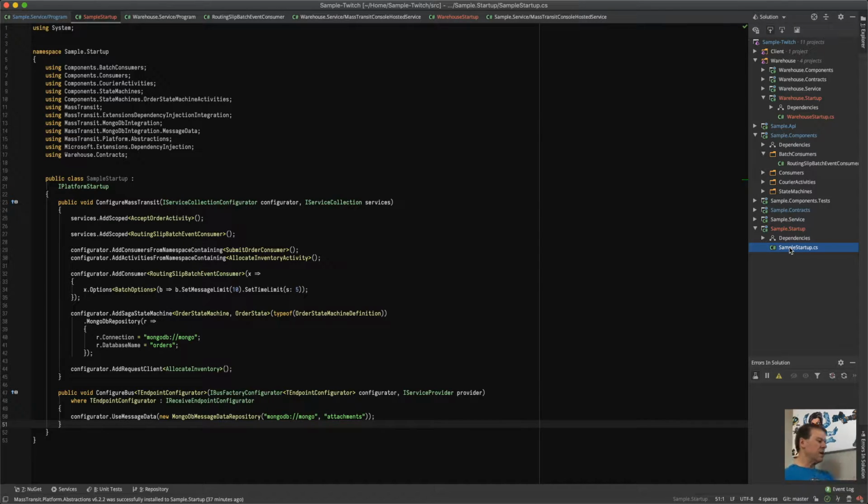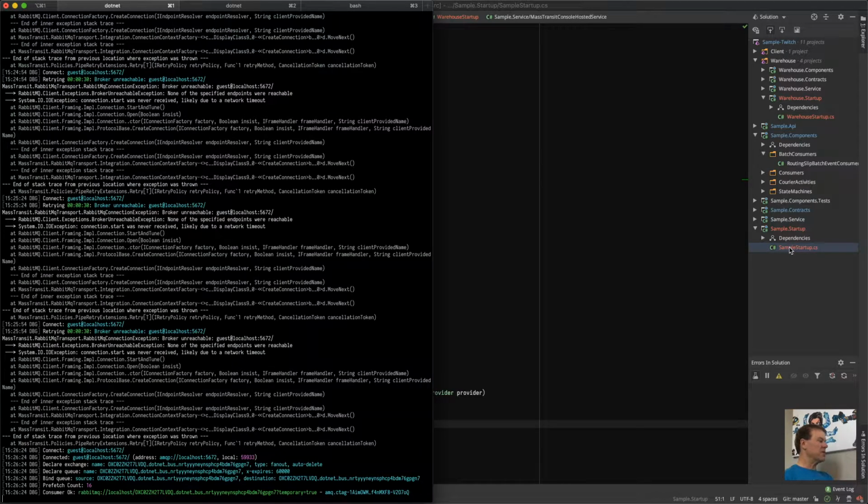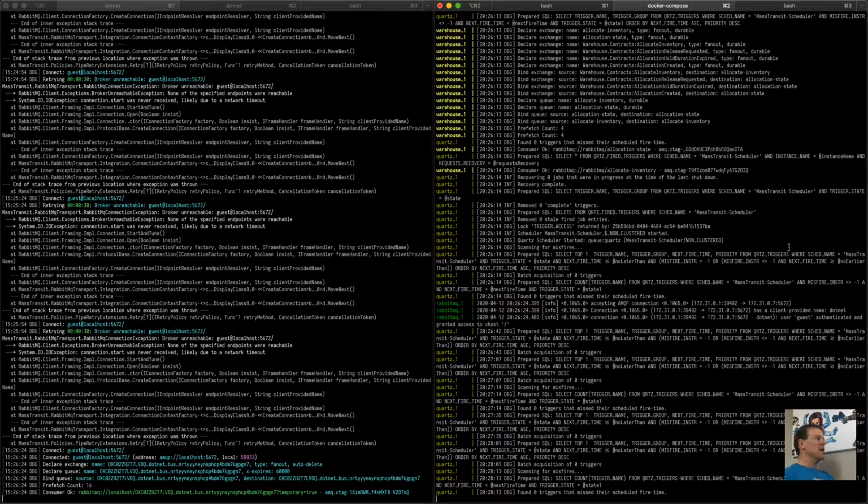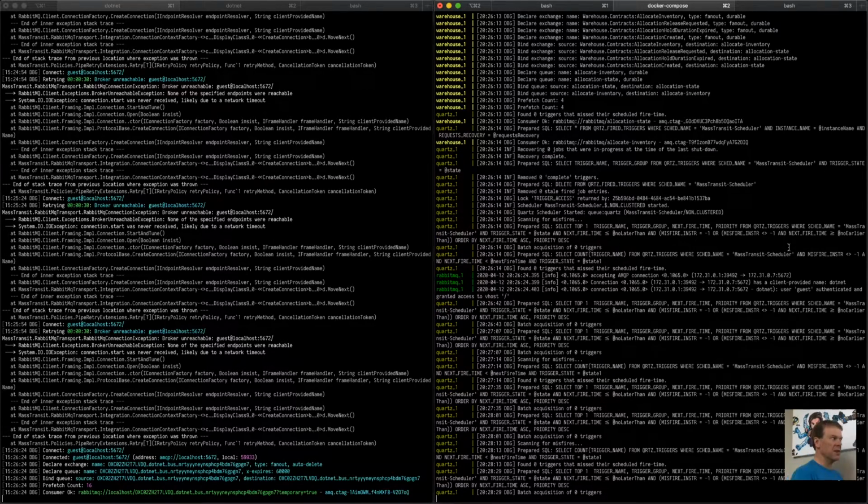To catch up from where we were, the Docker Compose up is already running right where we left it off last time. The services are sitting there running. I have Quartz running, RabbitMQ running, MongoDB, Redis. I guess I'm not using Redis anymore.